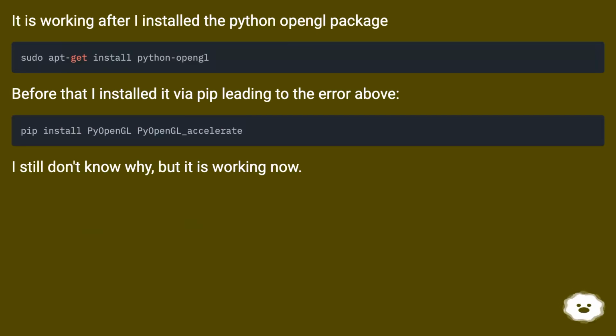It is working after I installed the Python OpenGL package. Before that I installed it via pip, leading to the error above. I still don't know why, but it is working now.